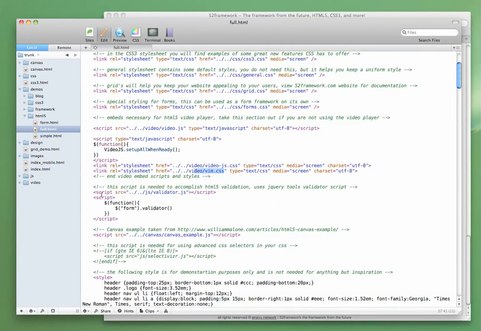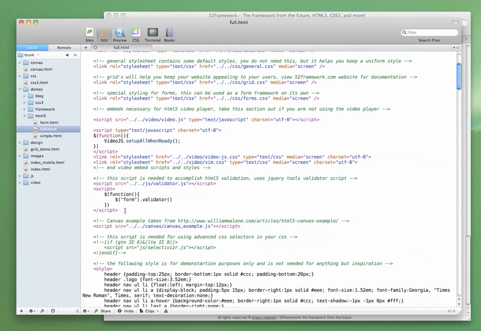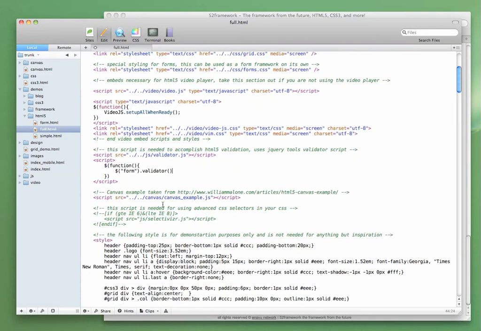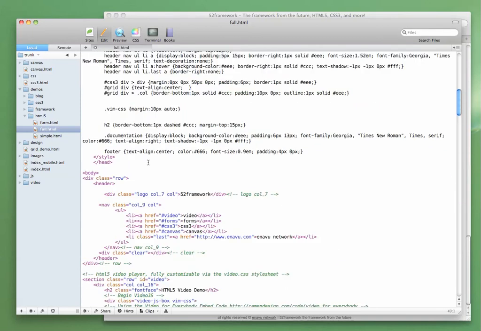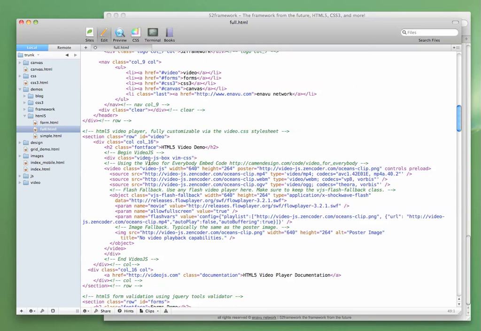And for the validator, we use validator.js, and again we initialize it with jQuery and call it on any form we'd like to validate. So let's look at the markup for the video first, and actually there's the canvas as well, which is just our example. So let's go over and start looking into the actual HTML.